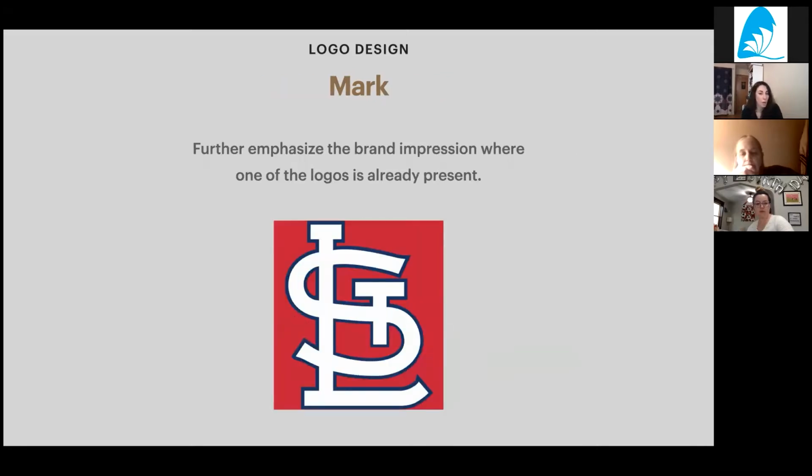And here is the mark. Again, something we all know and recognize. And this is probably also considered a master logo of theirs, but it's technically a mark because it's just the letters kind of combined together, and it's used to emphasize more of the brand in general. So we know what this is about the Cardinals, but it's also paired a lot with the St. Louis Cardinals primary and master logo.